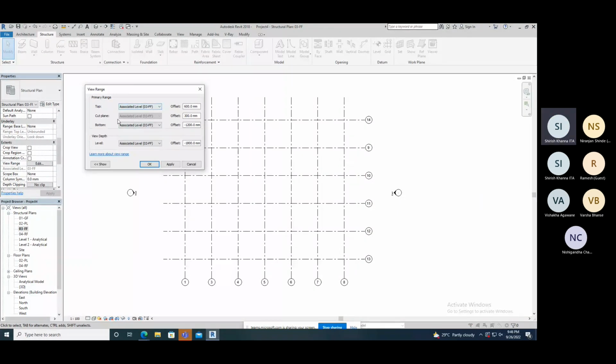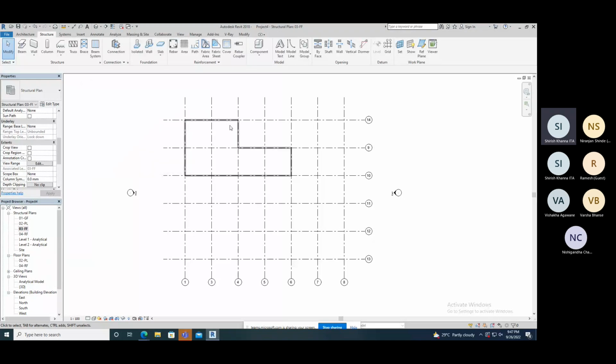The cut plane height is 300 mm. Bottom, we can check only the bottom of first floor, nothing else. That's why the bottom ground floor is not visible here. But I want to see unlimited bottom, means I want to see footings from first floor also. Then change it. Or you can change up to ground floor or up to unlimited. If you are changing the bottom, you need to change your view depth also. Then you can apply and now see here also.